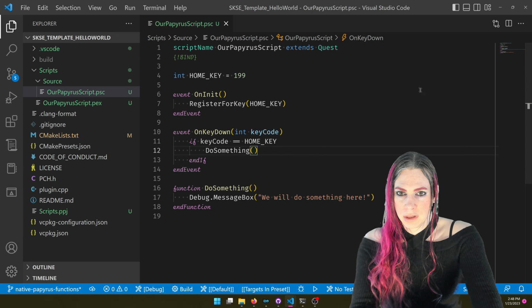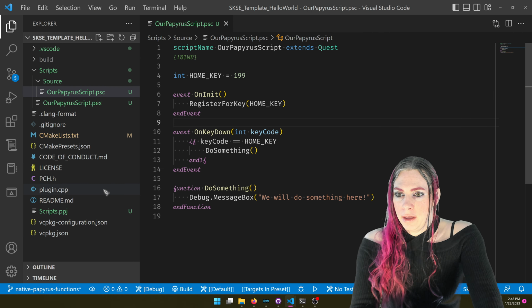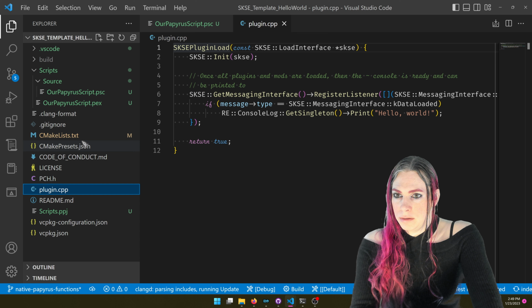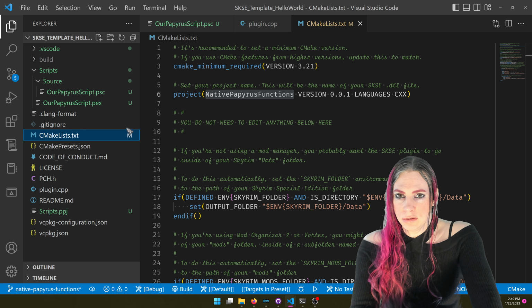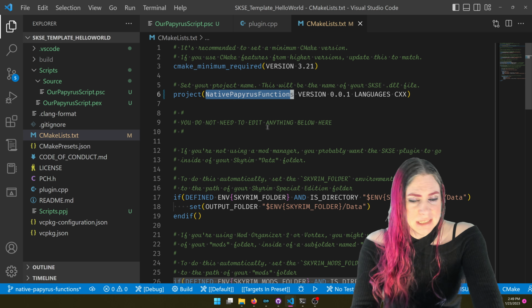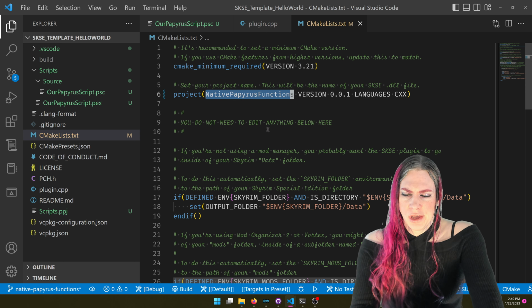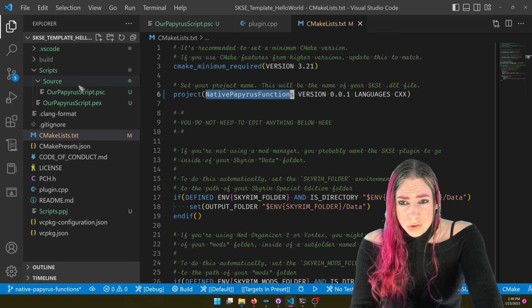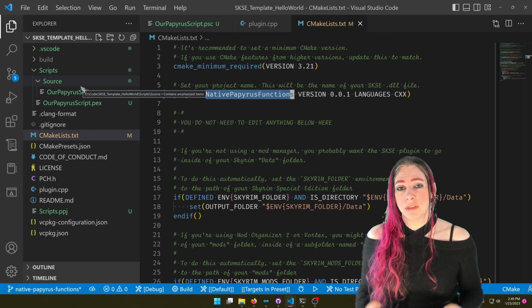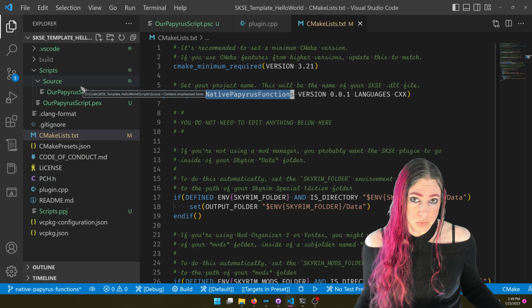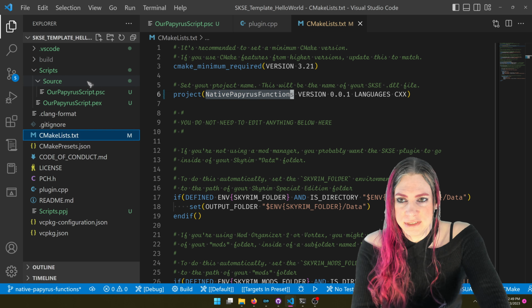So what do we do? Well, I've got this SKSE Hello World template that I downloaded. I renamed it to Native Papyrus Functions. And so first, we should probably start with the Papyrus. I like to design what the Papyrus function's interface will be. We'll do something really simple.